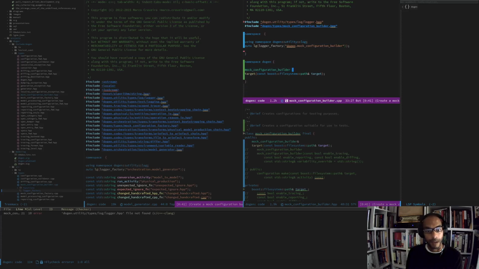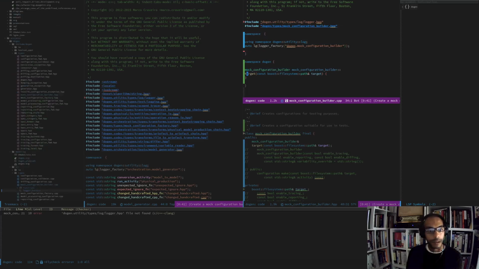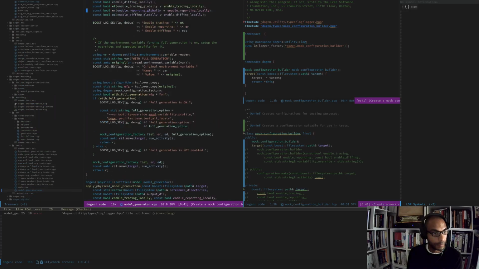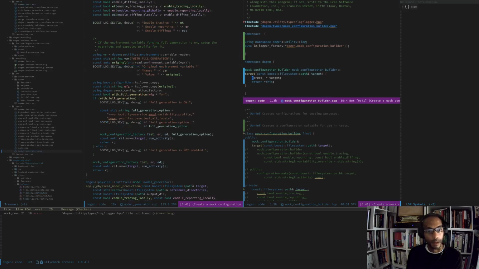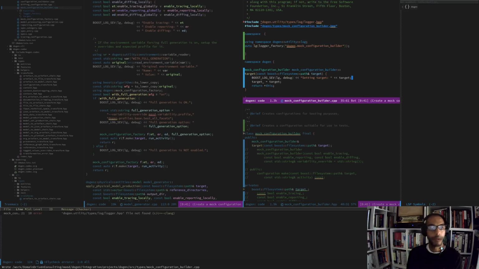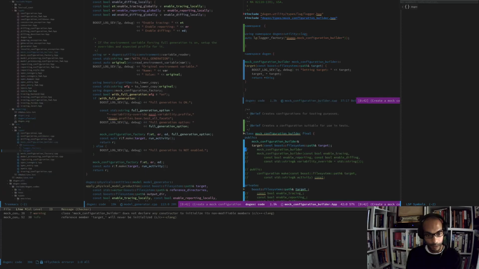So as an example, we need something like this. Guy comes in, we clearly want target to be equal to target, as you can imagine. We clearly want to return this. And then we could probably say something like setting up targets. Nothing special, but this way we know that the configuration is kicking in, and we return the builder. So I think this is the formula for pretty much everything we're going to do here.